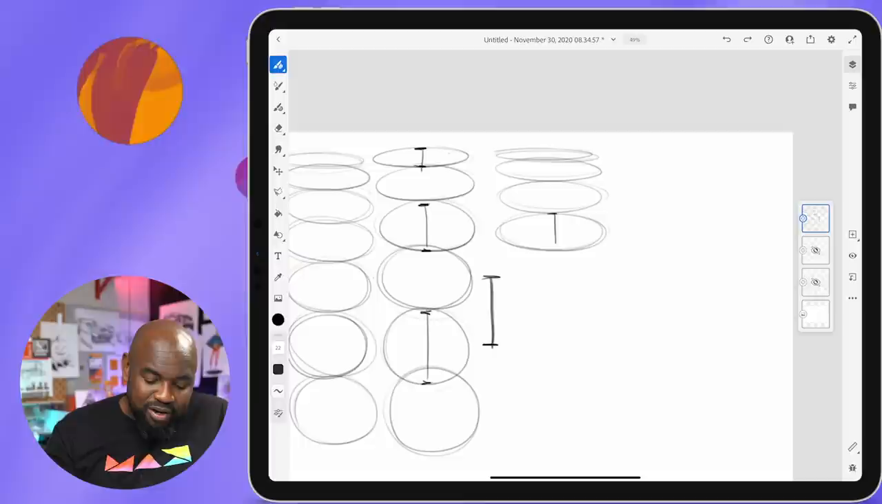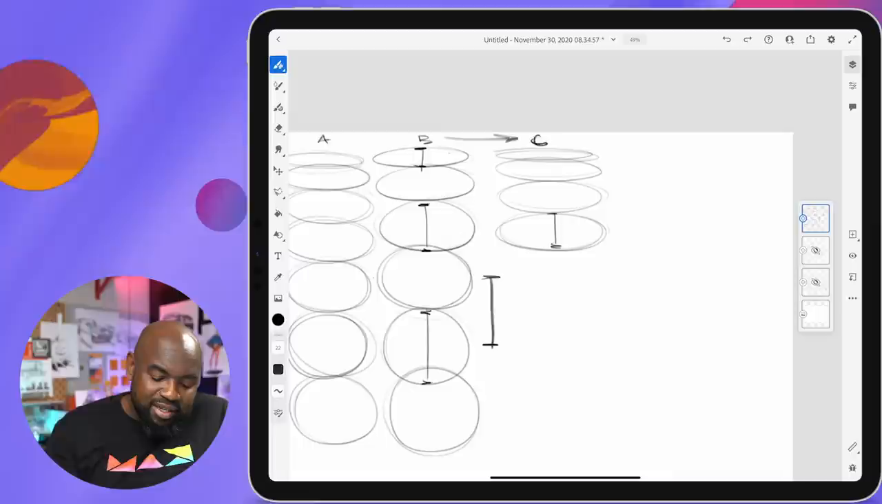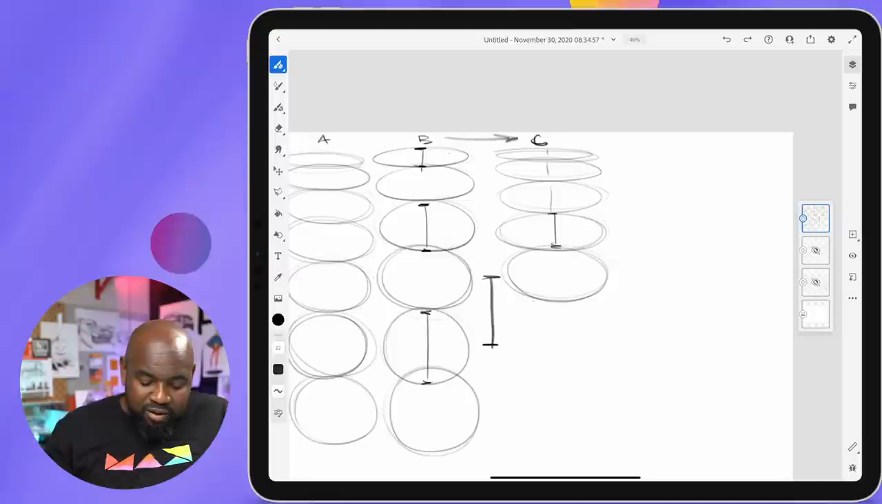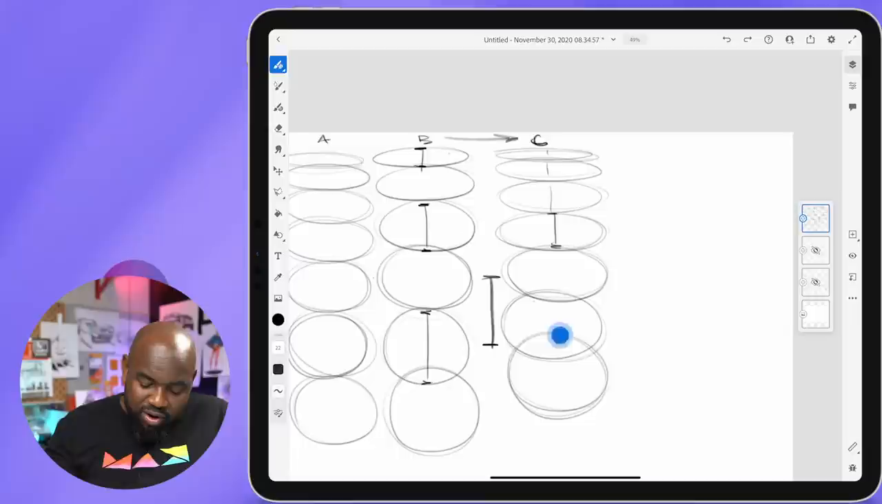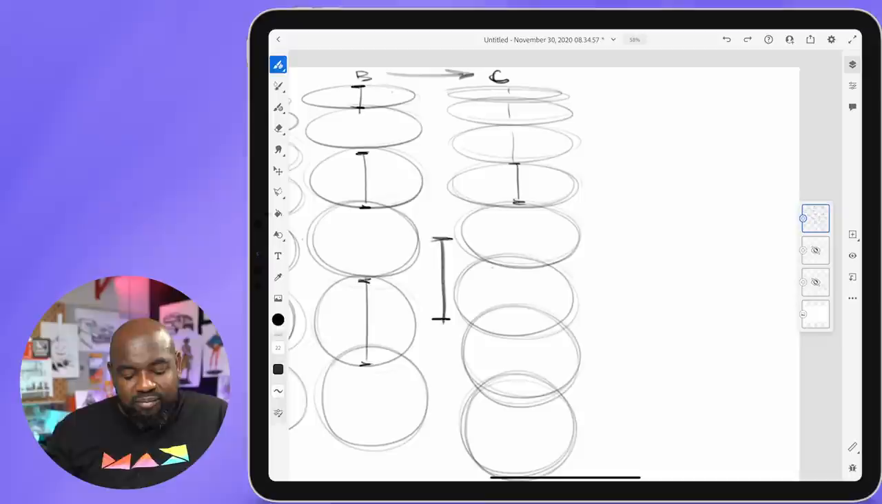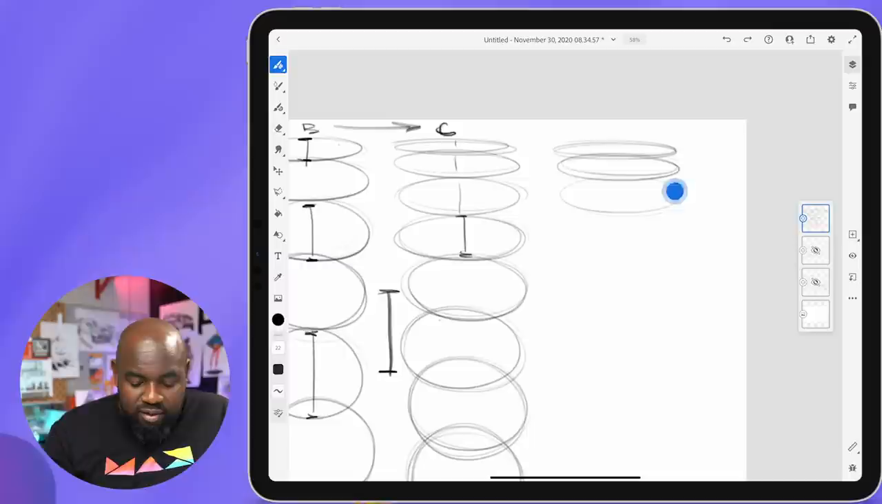So from B to C, right, I'm trying to make smaller steps here, and work on my control as to how wide those ellipses are. So again, just pay attention to what you're doing as you warm up. Let's do one more row here, see if we can get a bit more finesse in.